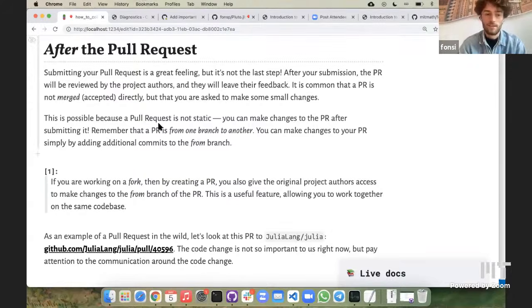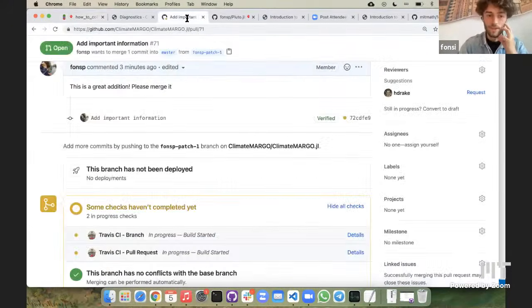You need to make a change. And this is possible because a pull request is not static. It's not like one pull request that you made right now, you want this change. A pull request goes from one branch to another branch, and you can make changes after the pull request. So if someone asks you to change something, you can do exactly that.